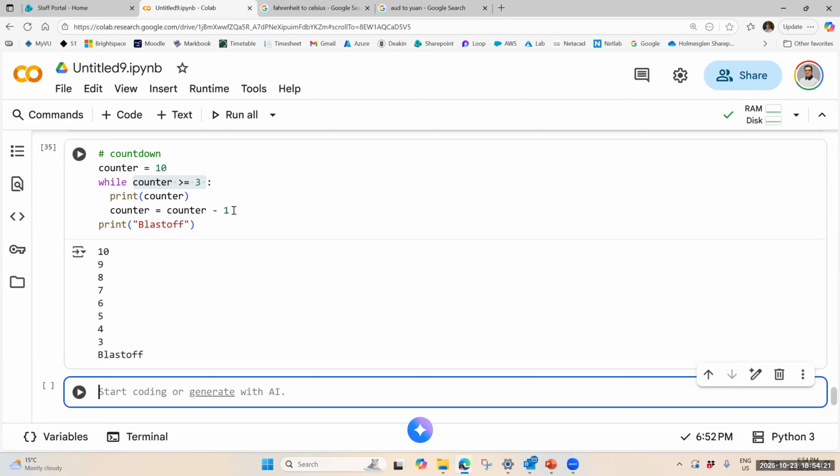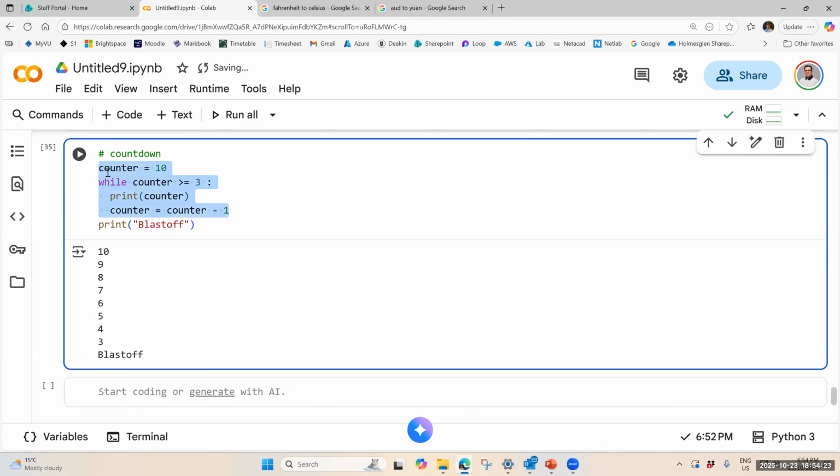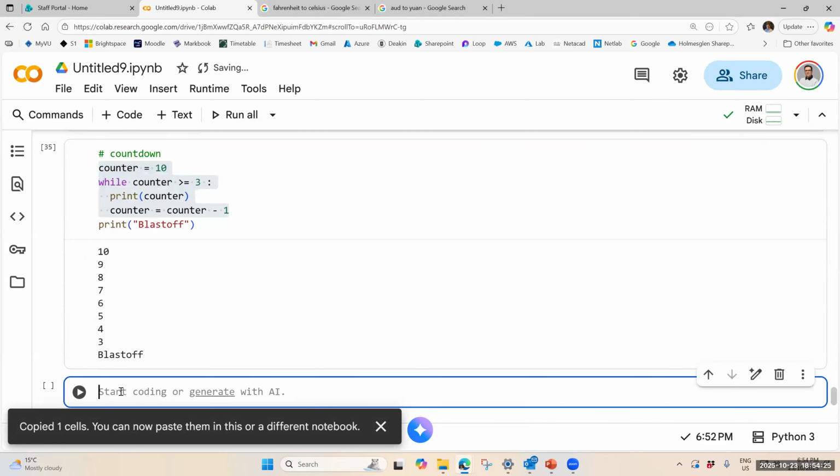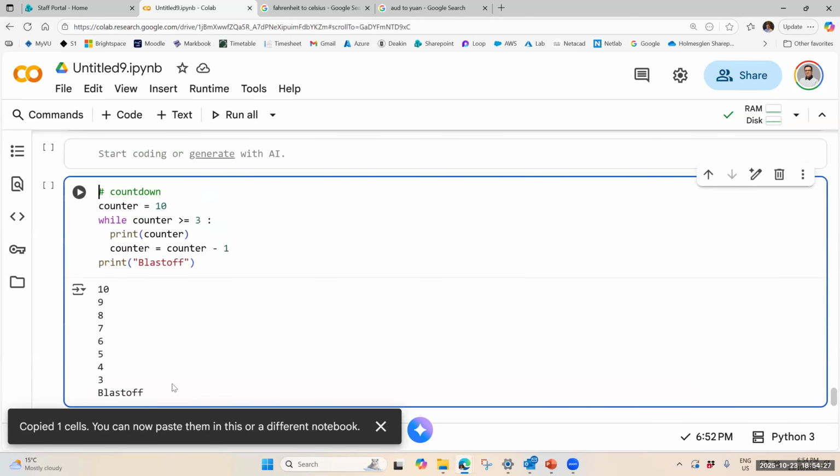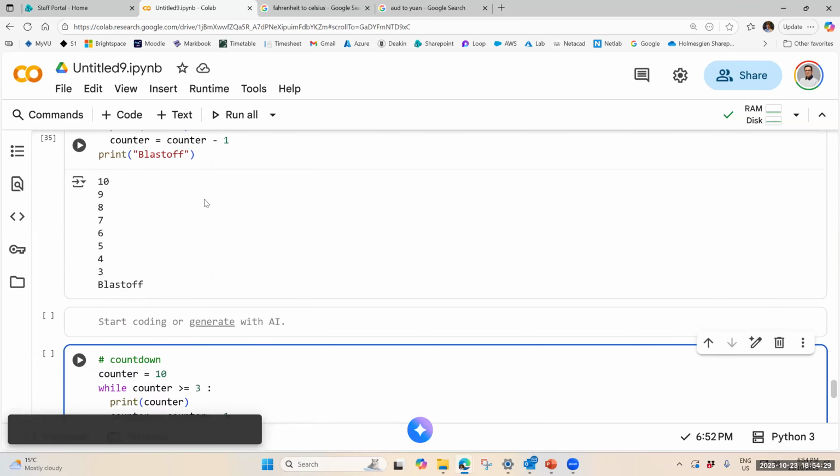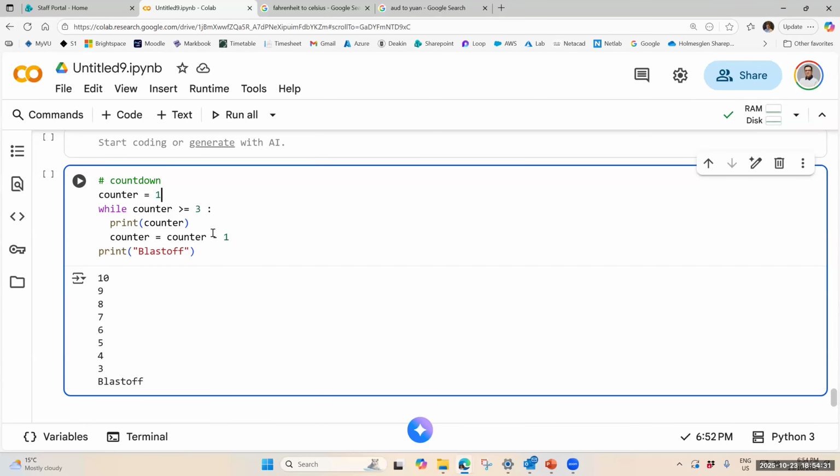Imagine I use the same example that I had here. So I copy this and I put it here. This time my counter starts from 1 and I want to increase it in each step: 1, 2, 3, 4, 5, 6, 7, and like that.